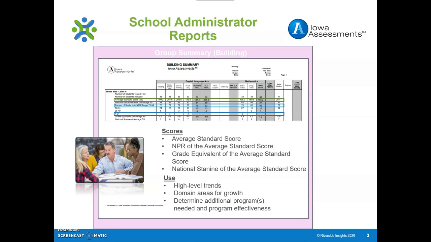The standard score is then converted to the other scores shown in this report. The average standard score noted here is each student's standard score in the grade level averaged together, reported for each subject and domain tested. This report is also useful for evaluating school program effectiveness, determining additional programs needed, and supporting accountability towards school improvement goals.